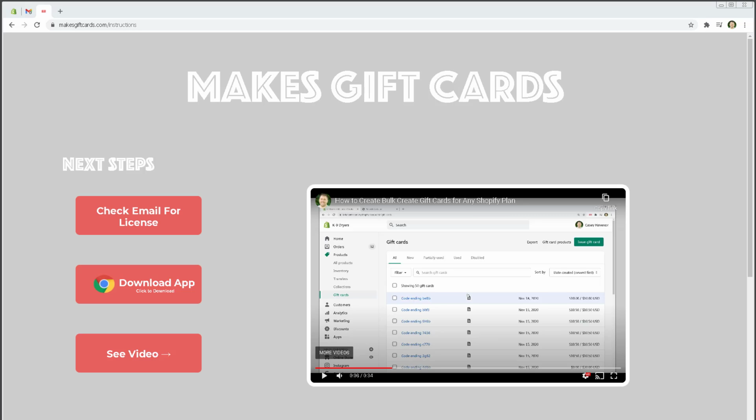Welcome to the tutorial and instructions on how to utilize the Chrome extension app called Makes Gift Cards for Shopify. It works for any Shopify program that has gift cards enabled.